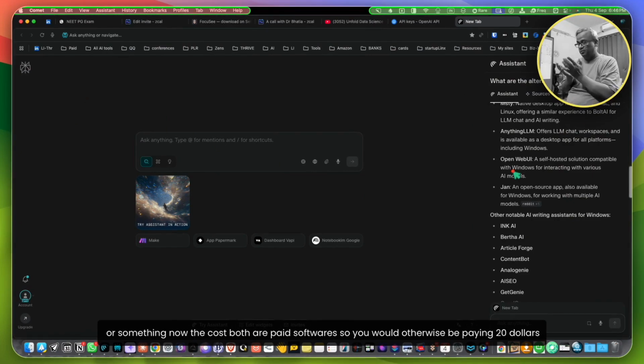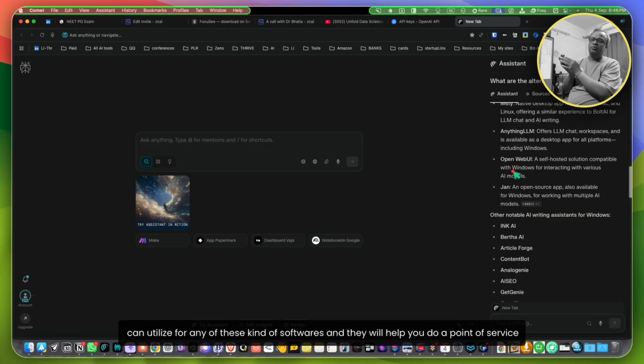Now the cost, both are paid software. So you would otherwise be paying $20 a month or 400 rupees a month to OpenAI. Here you can use the money that you save for any of these kind of softwares, and they will help you do a point of service AI.